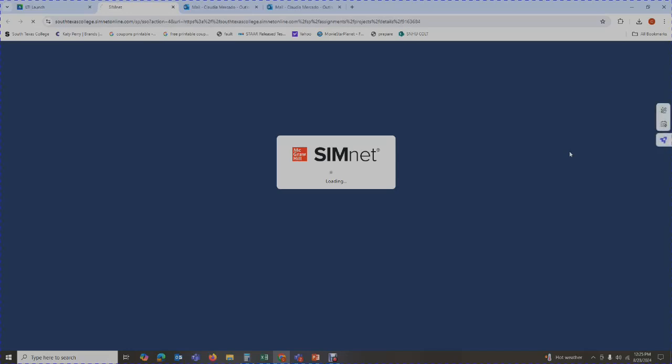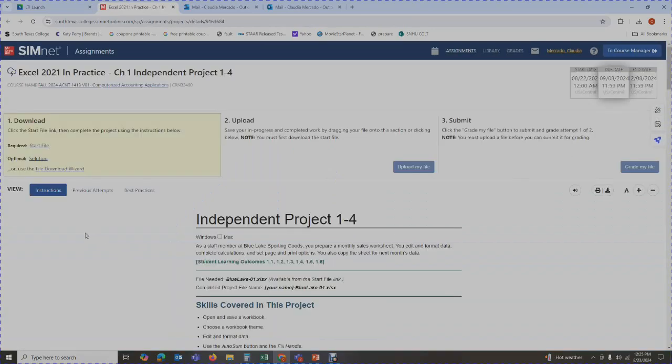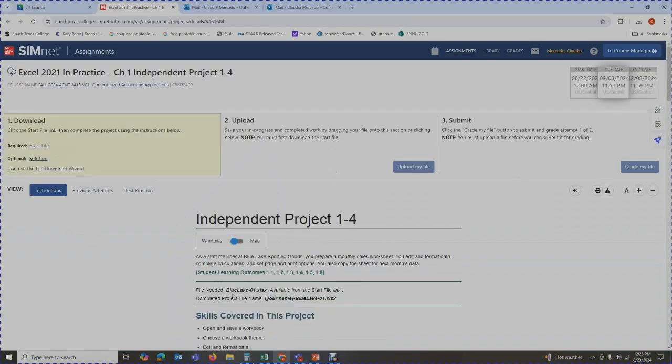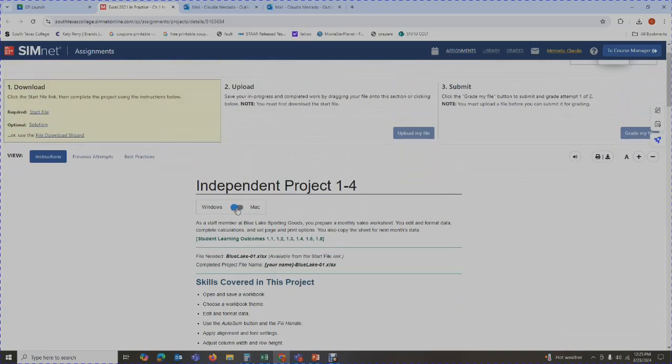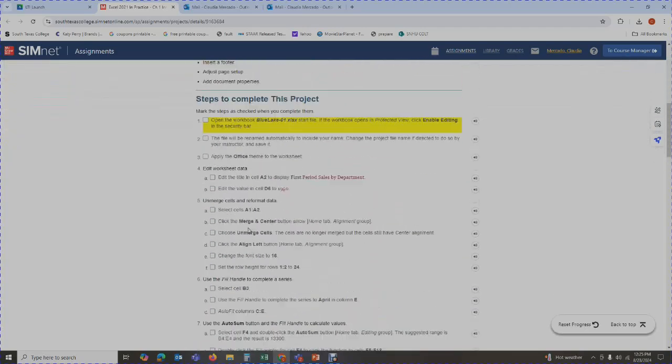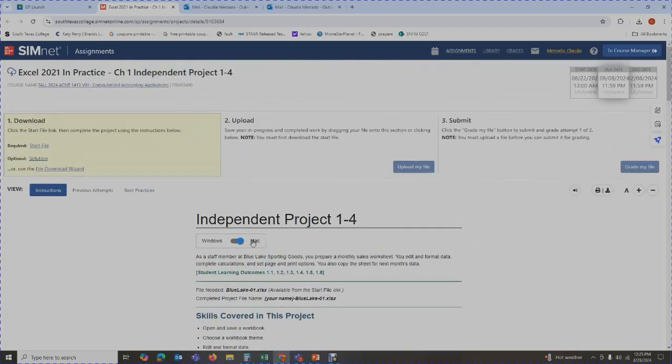Okay, let's see what this one looks like. Okay, so here you are. Now, something very important I forgot to mention. If you are using a Mac computer, please make sure that you change it to Mac here, that way the instructions adjust based on the operating system you're using, whether Windows or Mac.